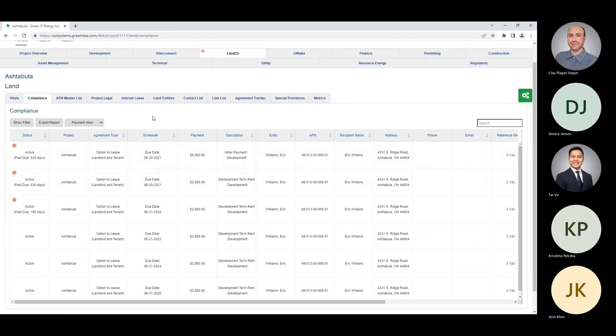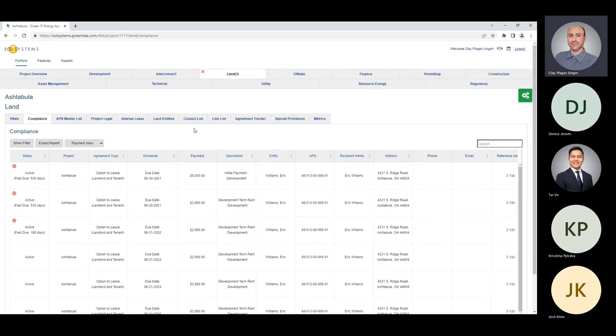And now is an opportune time to talk about land. There are three fundamental pieces of land data that we're tracking within the system.